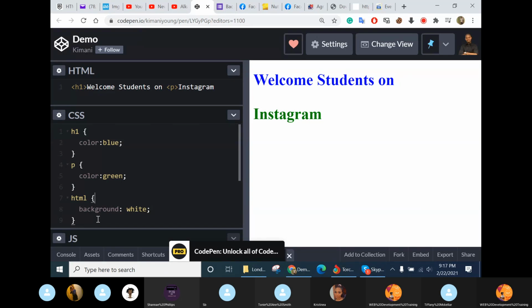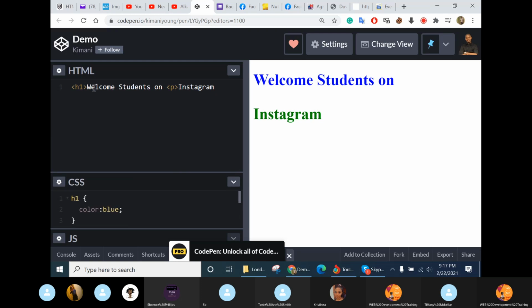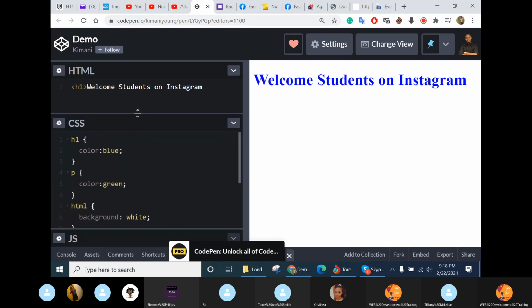But please bear in mind, it has to be something that is in the HTML section because we have HTML here that we can modify. We have an H1 tag here. We have a paragraph tag here. We learned that in a previous lesson. But if we didn't have a paragraph tag here, so let me delete the paragraph tag here, and so the word Instagram becomes blue because it has nothing to mark it as a paragraph, which in the CSS was being styled green.